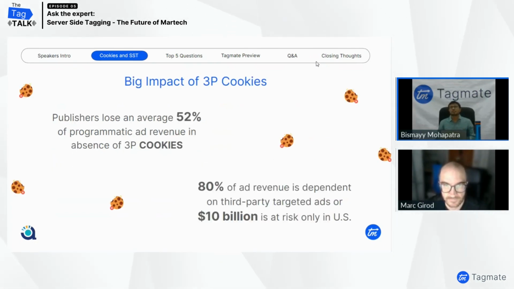Why are we concerned about it? The big impact of third-party cookies is that there's a study by Google which says publishers lose an average of 52% of ad revenue if third-party cookies go away. That's more than 50% revenue loss, right? And 80% of their ad revenue is dependent on third-party targeted ads, only for US advertisers. The number is around 10 billion, which is a huge risk.